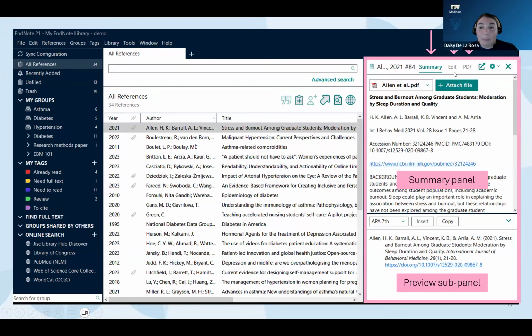And then you can go to the edit panel, and this is where you'll be able to edit any of the fields. Let's say the article that you imported into EndNote had the title in all caps. Well, no citation style wants all caps, unless it's like an acronym or something. So you would have to go in there and change the title. You would do that in the edit panel.